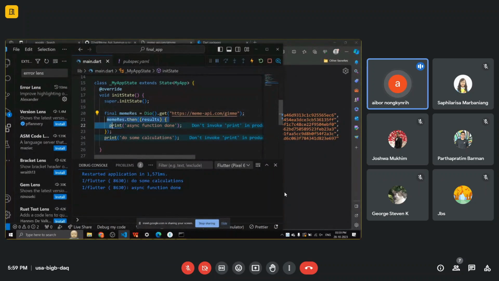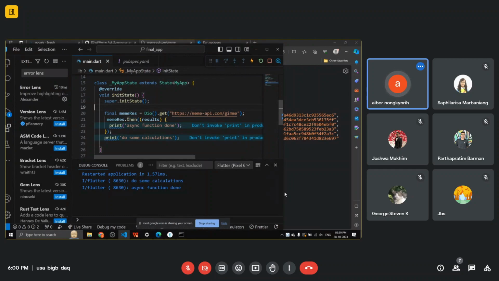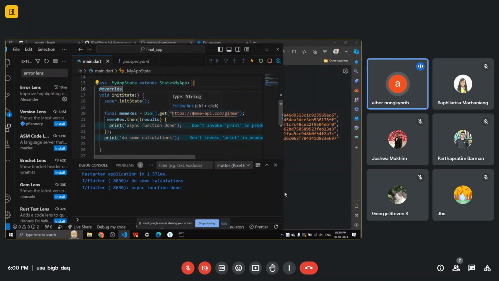It doesn't execute this because this is the then keyword. Then only happens when the backend has replied with some data, right? So this doesn't get executed. This print statement gets executed first. And now once the data has been received from the backend, then this callback function gets executed, and now we have async function done with all the results. So our data now is inside the results variable, right?